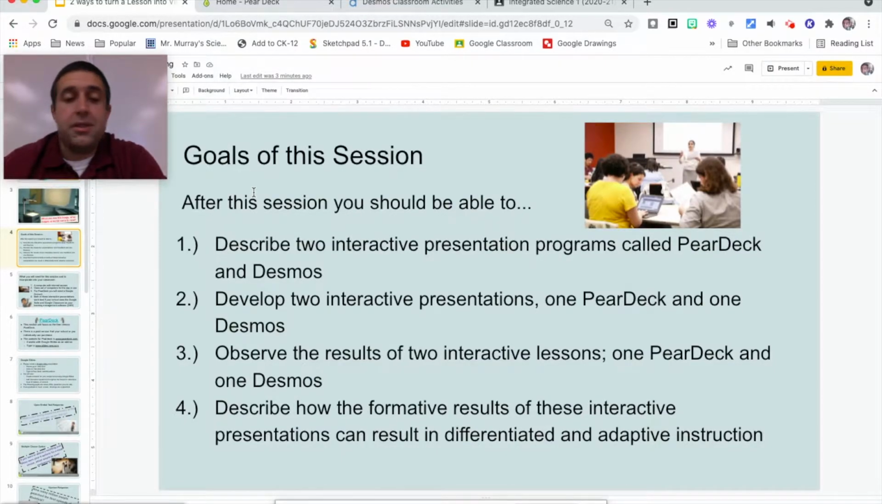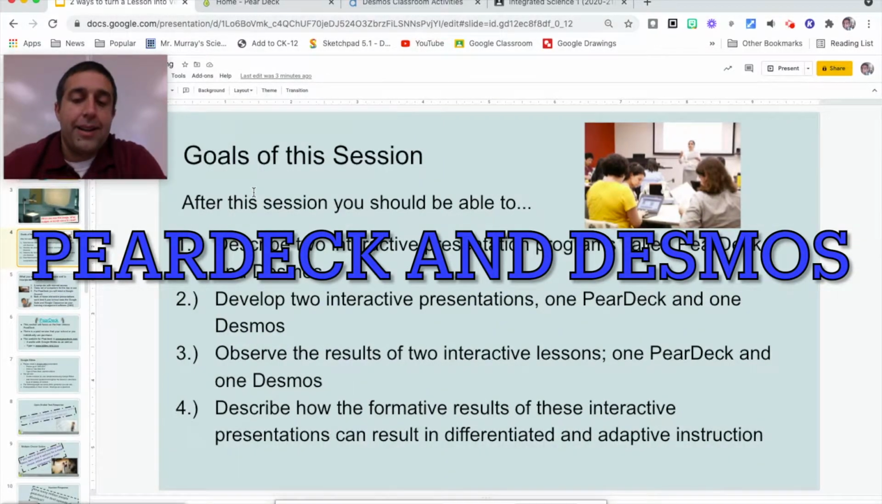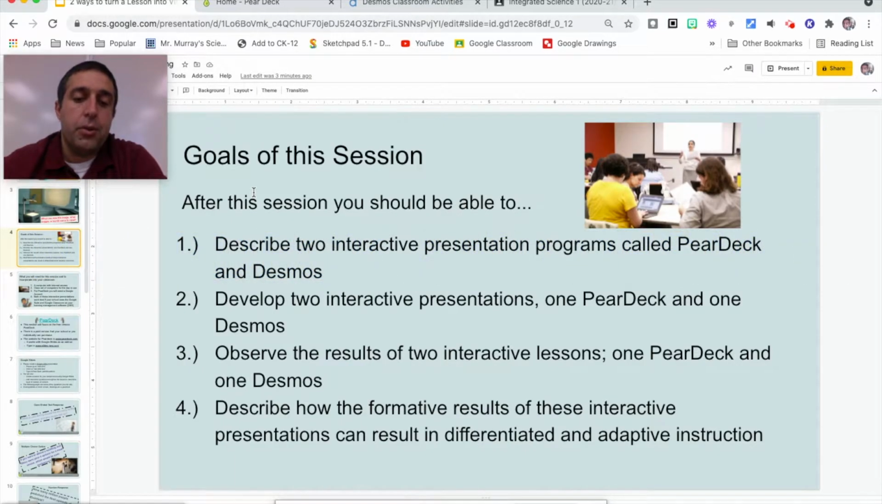So the main goals, as you can see right now, is we're going to be looking at two interactive pieces of technology, one called PearDeck and one called Desmos. I would like by the end of this session for you to start developing two interactive presentations, one in PearDeck, one in Desmos. And then I will show you some of the results from my classes in PearDeck and Desmos, and you can see differences between what you get from each one. And then finally, you'll see the formative results and how you think that you would interpret those for the next. So I'll just take it from some of my classes.